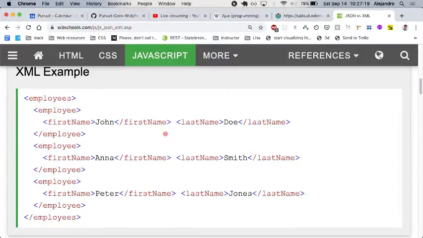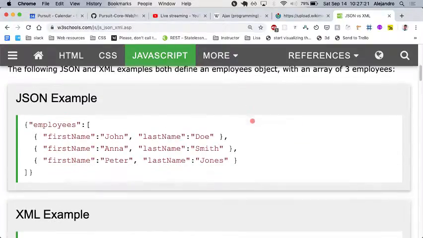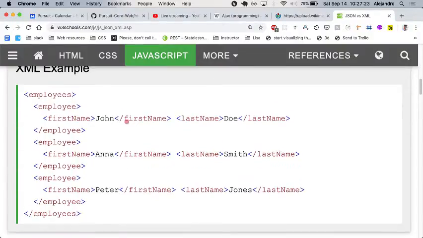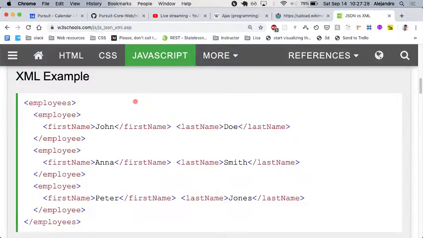The same information, like John Doe. You can see John Doe here, and we have this tag. I had already shown you this. So it's just that in the early days, XML was more common than JSON, and that's why we have that X at the end of AJAX, standing for XML. It's just that the data was retrieved originally in XML format.